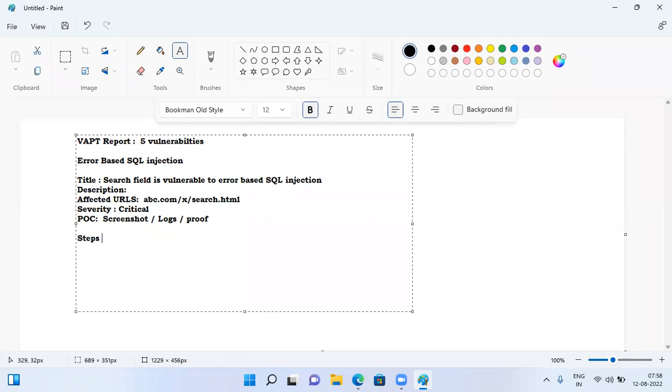Then you need to put steps to reproduce. What is meant by steps to reproduce? Anyone can make use of the mic and answer. Tell me what is meant by steps to reproduce, and for this vulnerability, what are the steps you can give?